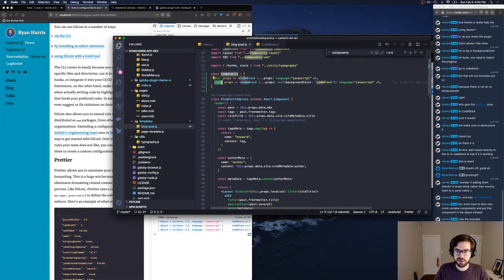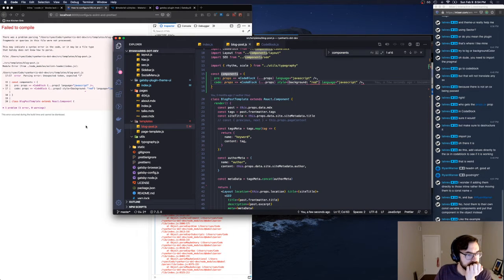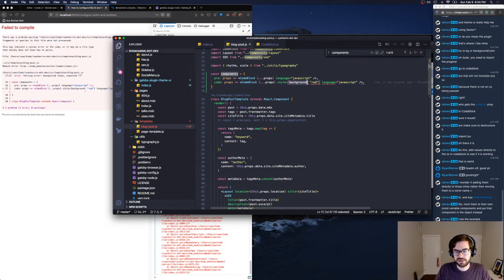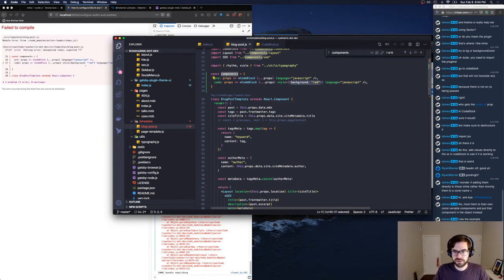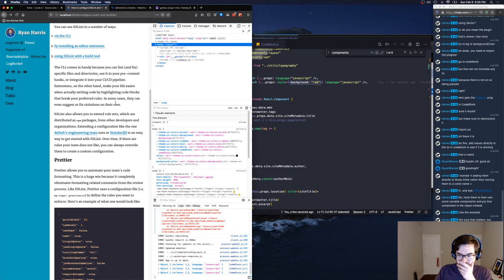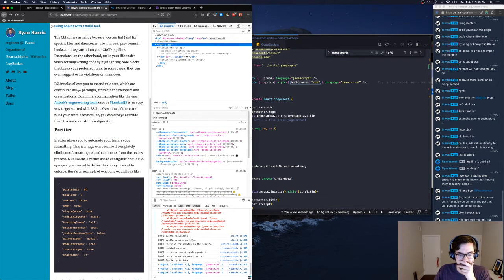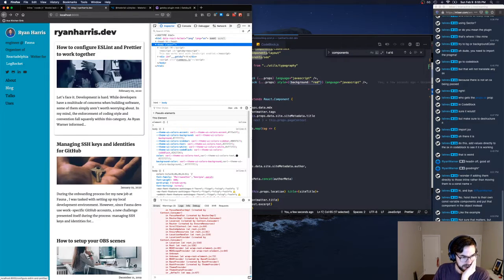However, this code, I wonder what, if I just did this style background, let's just say it's red. Oh, it needs to be an object, that's right. Still nothing. So I think it's, is that not rendering?